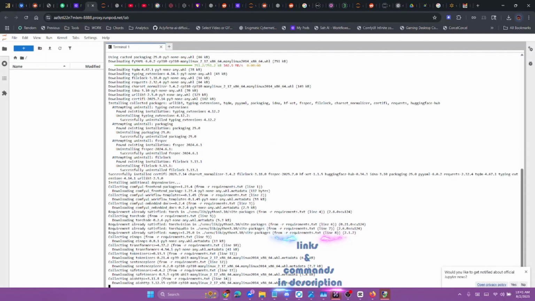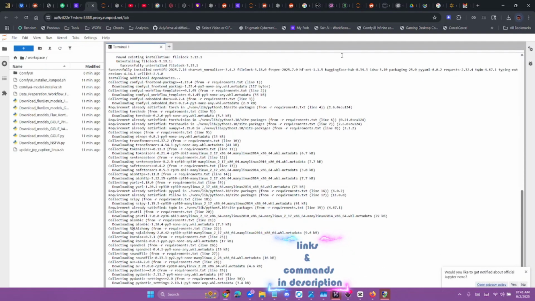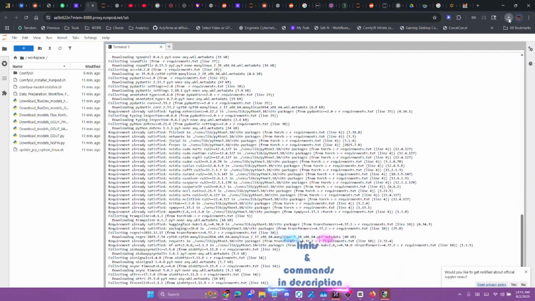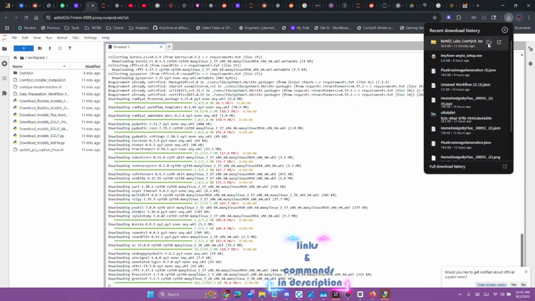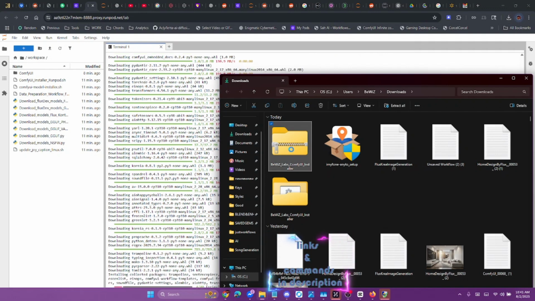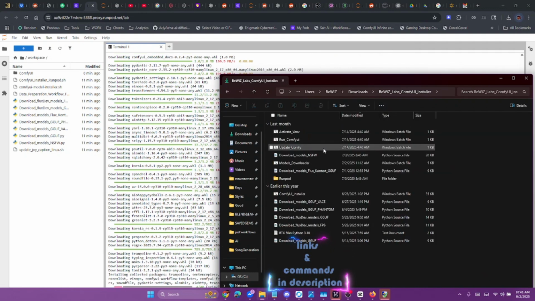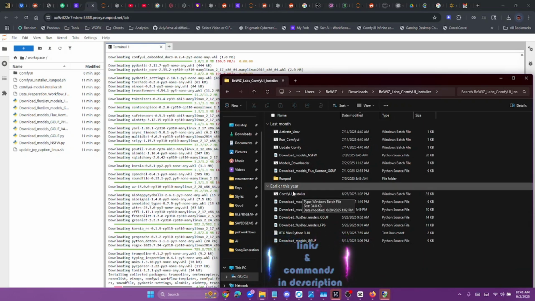You want to get the file that I have shared in the description. It's called bwiz_labs ComfyUI installation. You'll want to extract it to a folder. Since we're doing RunPod, you want to jump into that. If you wanted to install it at home and you have a good GPU, you could set up using this: just open up the ComfyUI installer batch file.